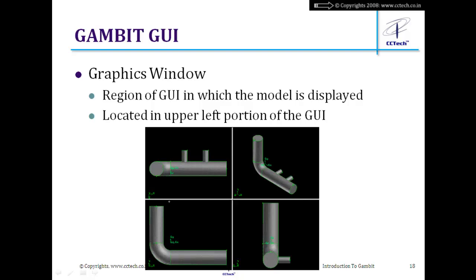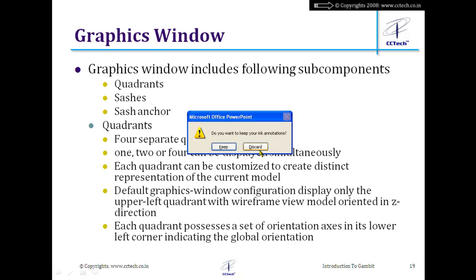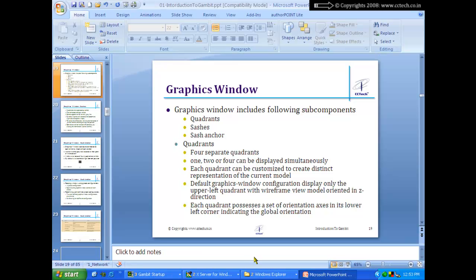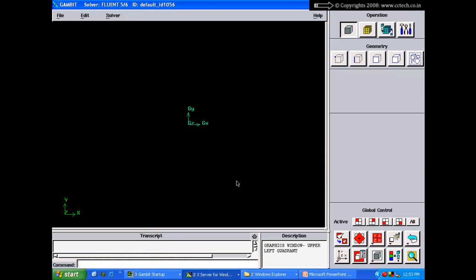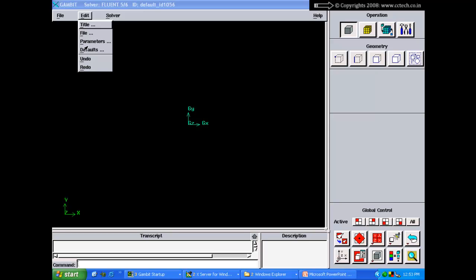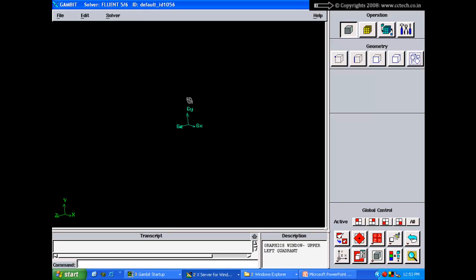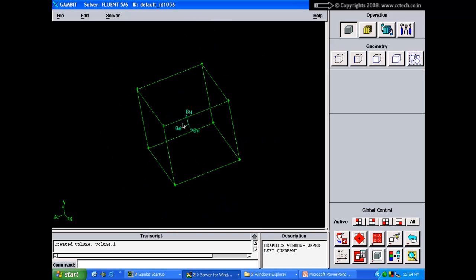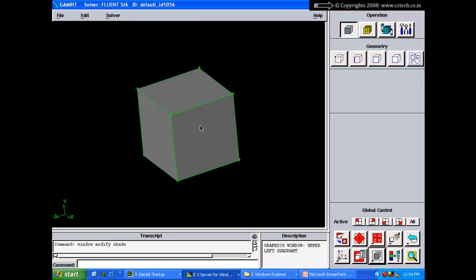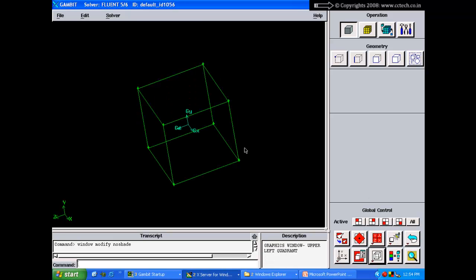Now let's have a look at Gambit. So as I said, this is the GUI of Gambit. This is called as a menu bar. In that there is a file menu, in that there is an edit menu, in that there is a solver menu. This is called as a graphics window. The use of the graphics window is to display the model, the way the model will be displayed, or to display the mesh and all. This is called as a graphics window.